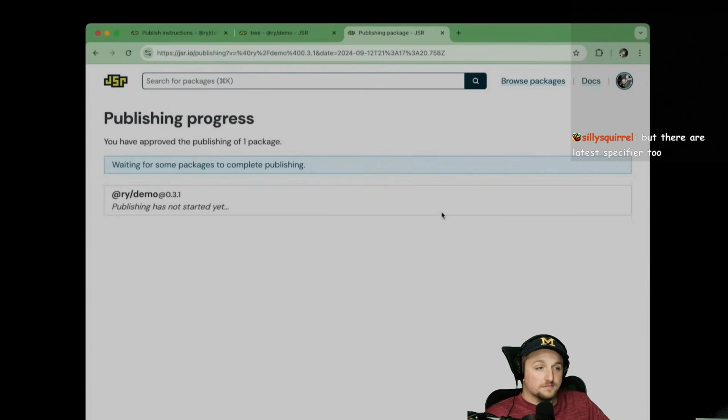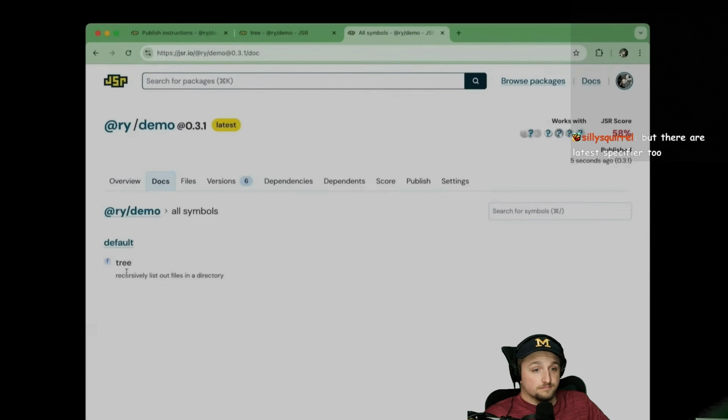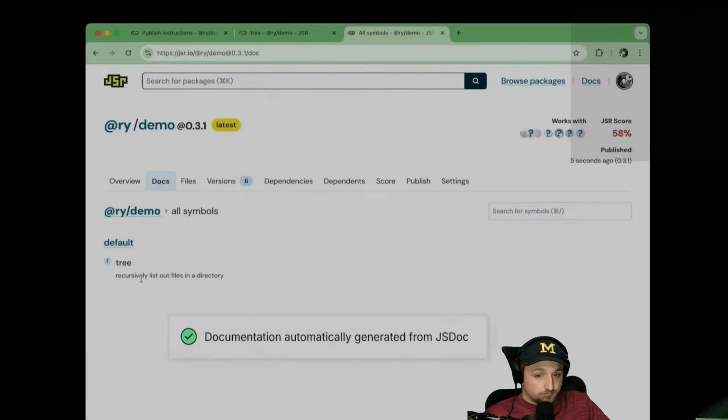Approve it. That's pretty fast and easy. That's pretty wild. And there we go. Now we can see the doc string represented in the auto-generated documentation. That looks great. That's a very nice experience.